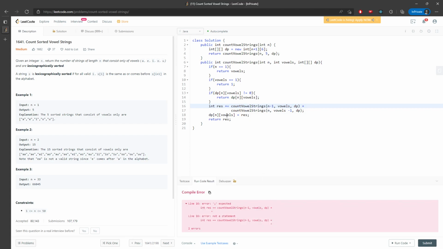Where's the error? Let me think about this. Oh, okay, never mind. I will do this anyway. All right. You don't need to plus equal. You will just need to say equal.